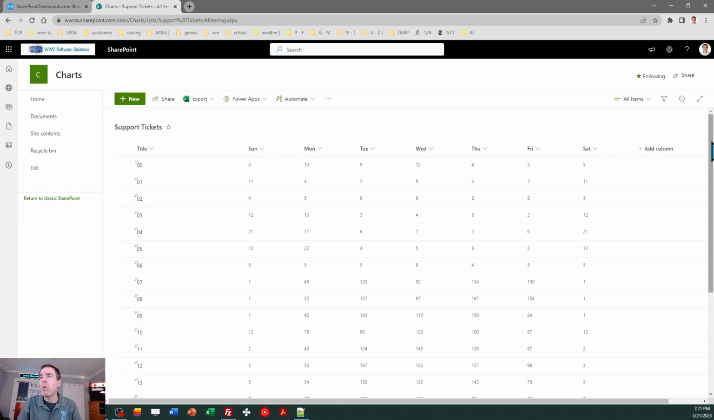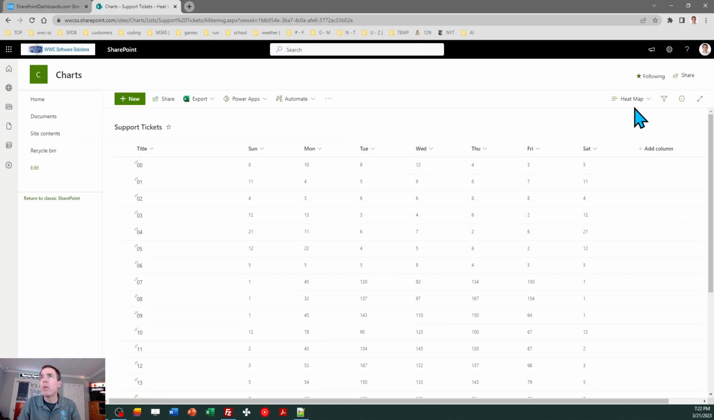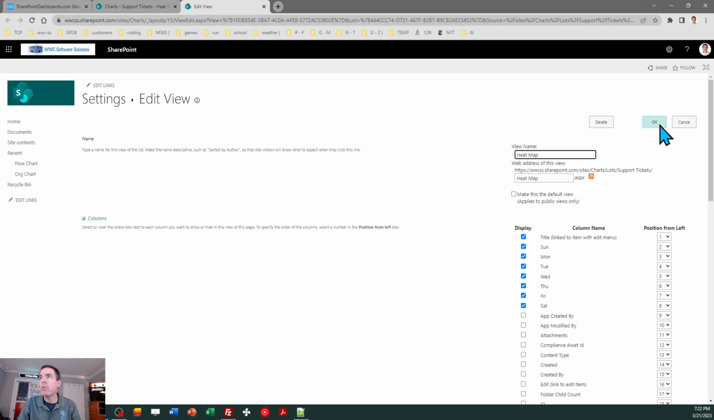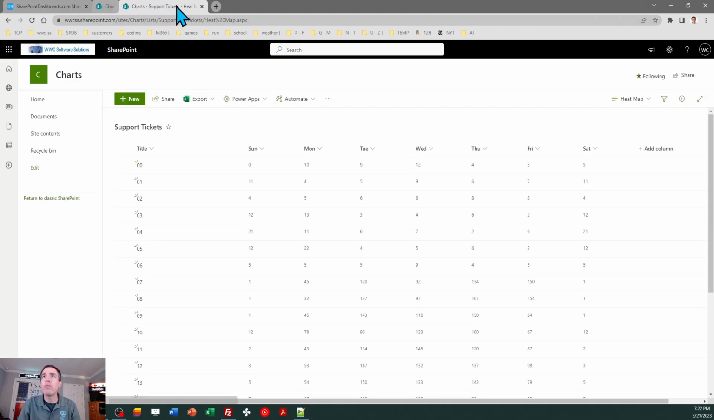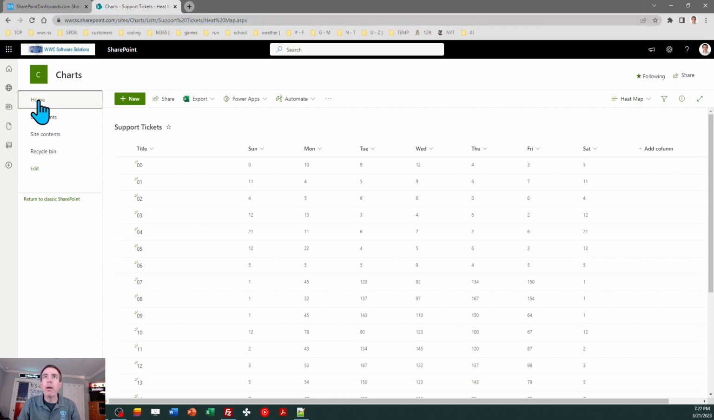Then what I like to do is create my view that I'm going to use for my formatting. So let's go ahead and do that now. I'm going to do Save View As, and I'm going to call it Heat Map. There we go. I'm going to edit that current view and just hit Save. The reason I did that is so I can get my friendly URL up at the top, and I want to link that from my home page.